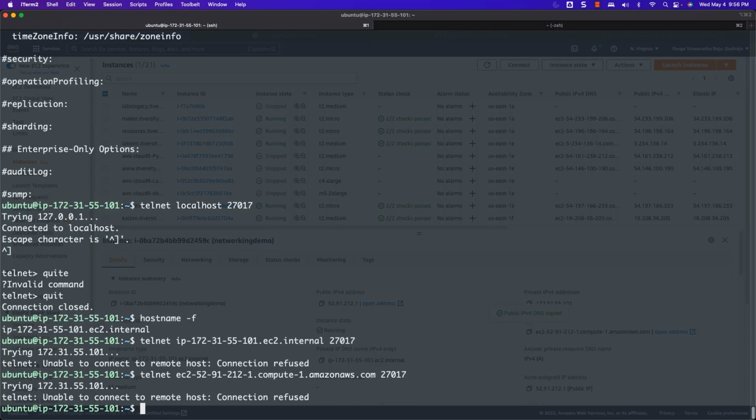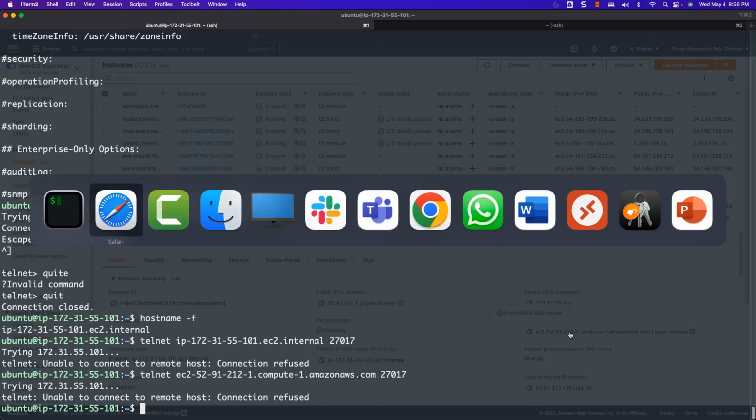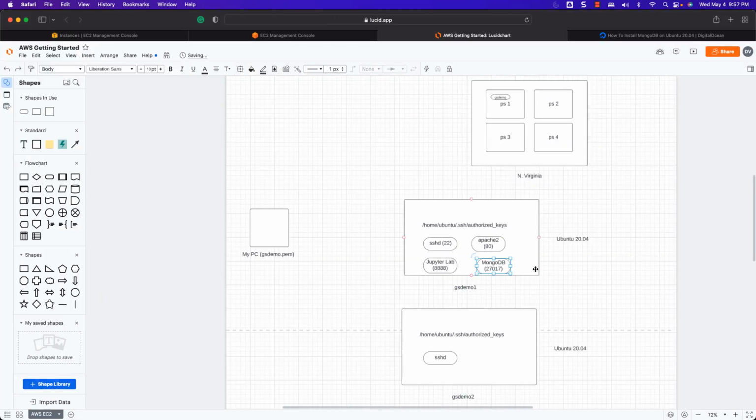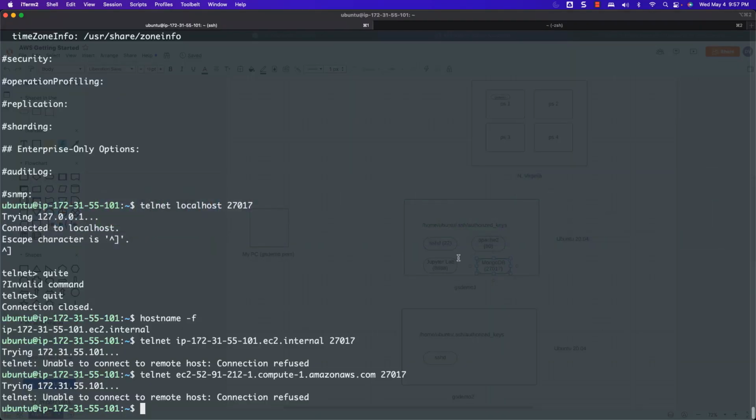You can see that it is complaining, which means as of now, the database is accessible only from the EC2 instance. If we try to relate to this picture, we now have MongoDB running on port number 27017 on this EC2 instance. Using localhost, we should be able to connect to this MongoDB database, but from the outside world, we will not be able to connect to it. Also, from within the EC2 instance, we will not be able to connect to it using either private DNS or public DNS. Let's try connecting to the MongoDB CLI by saying mongo, hit enter.